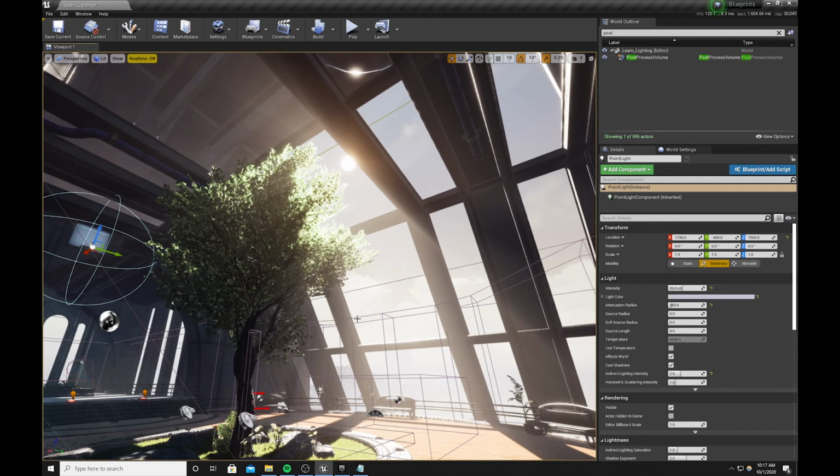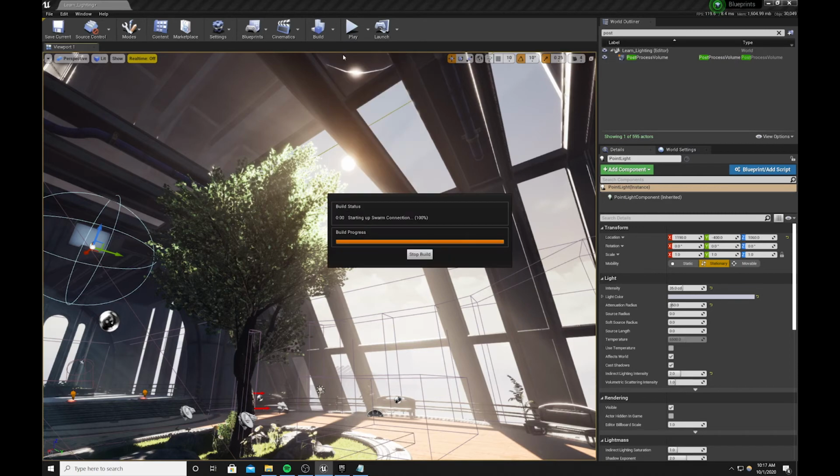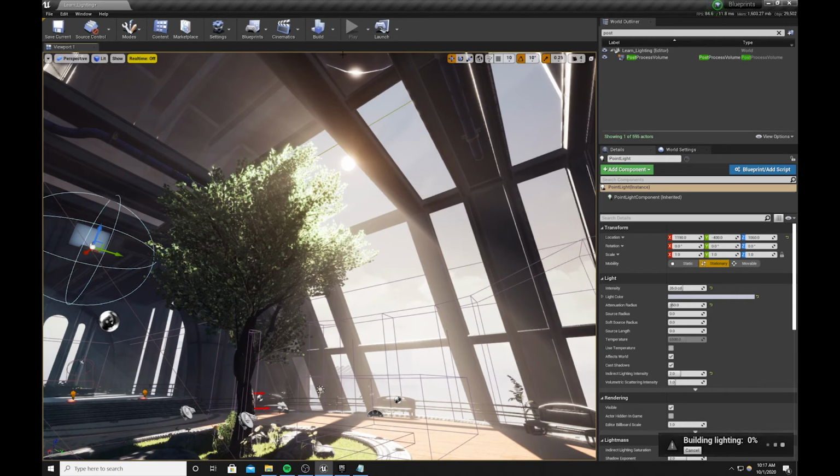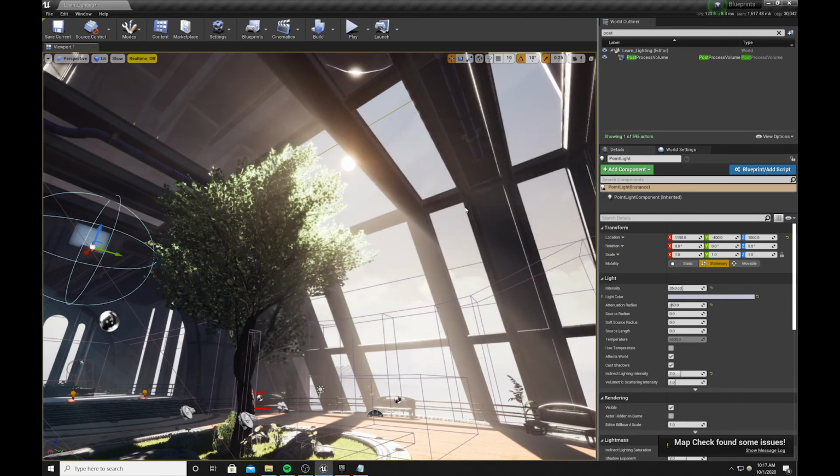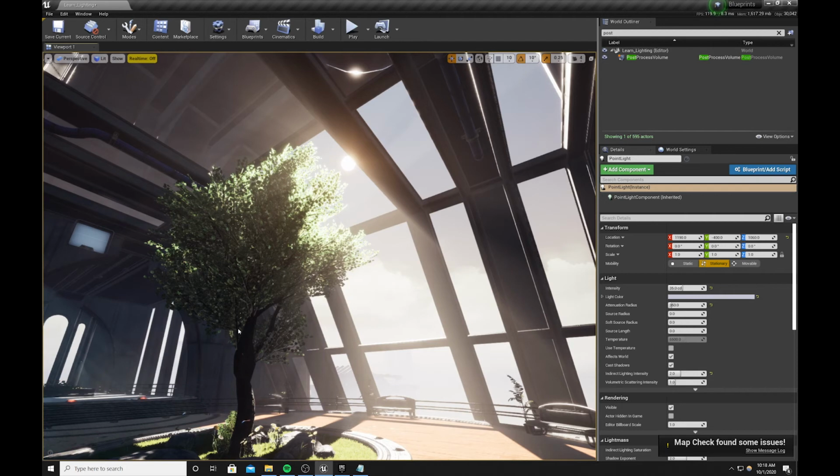But now those lights are not dynamic. They need to be rebuilt. So build your lighting. And there you go. That is the basics of lighting as a designer. I like to use a lot more dynamic lights, a lot less point lights, but you can use point lights for fill lights if you wanted to.